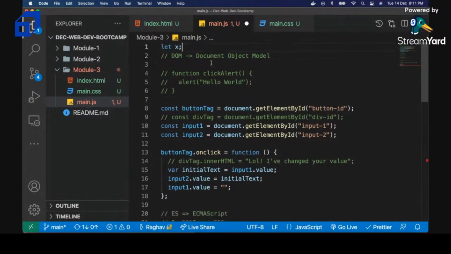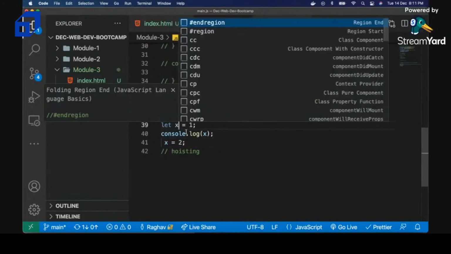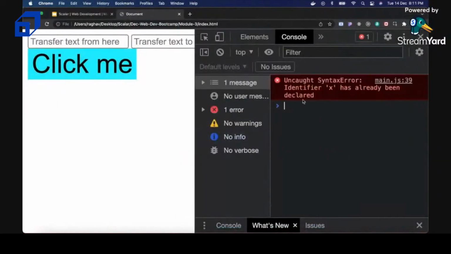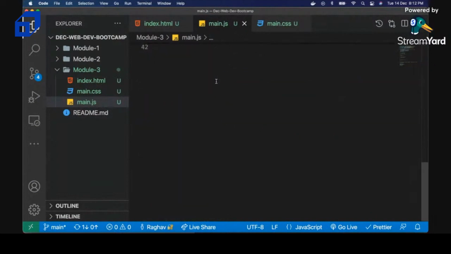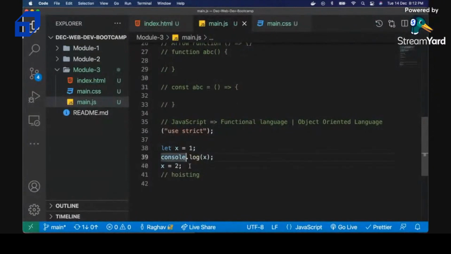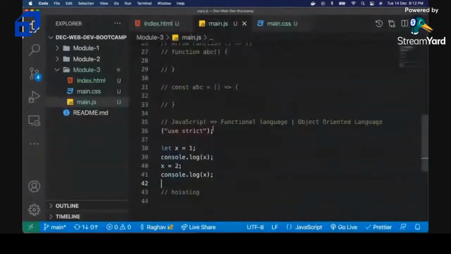But you can take an example of this, like let x is equal to 1, and now if I've written like this, removing this element, the value 1 has been printed. And again, if I have changed the value, the value 2 is printed.